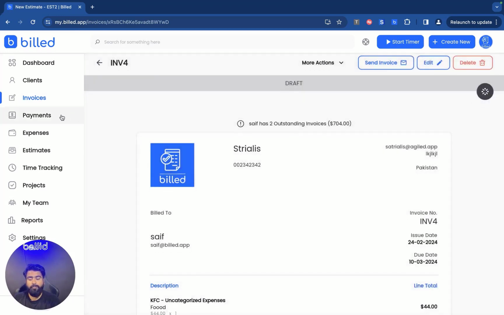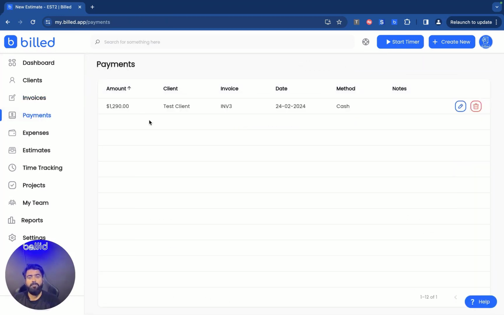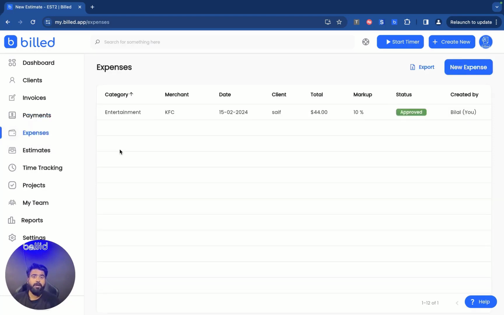Now let's move on to payments. In the payments, you'll be able to see all the payments recorded for your invoices, and you'll be able to edit and delete them from here. Now let's move on to expenses, where you can track all of your business expenses, and you can approve expenses from your teammates as well.